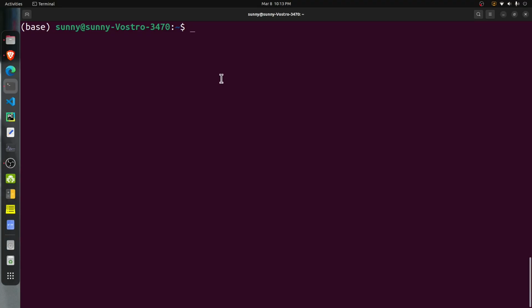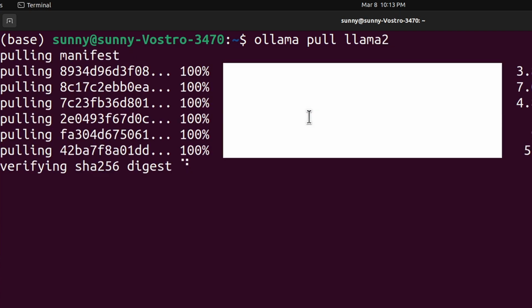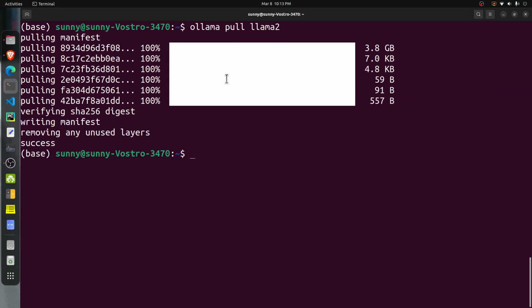The next step after downloading Ollama is to download the Llama2 model, which we are going to use for our chatbot. For that, go to the command line and execute the command ollama pull llama2. This command will download Llama2 on your system, and this can take some time depending on your net speed. Alright, so the download has successfully completed. Now we can use this model for chat purposes.